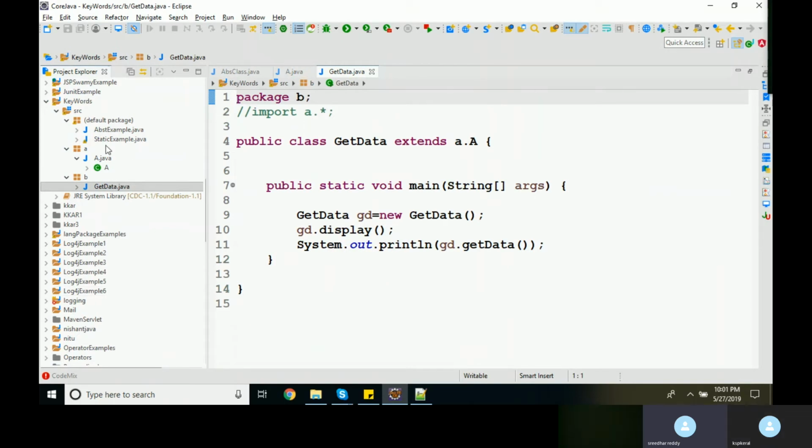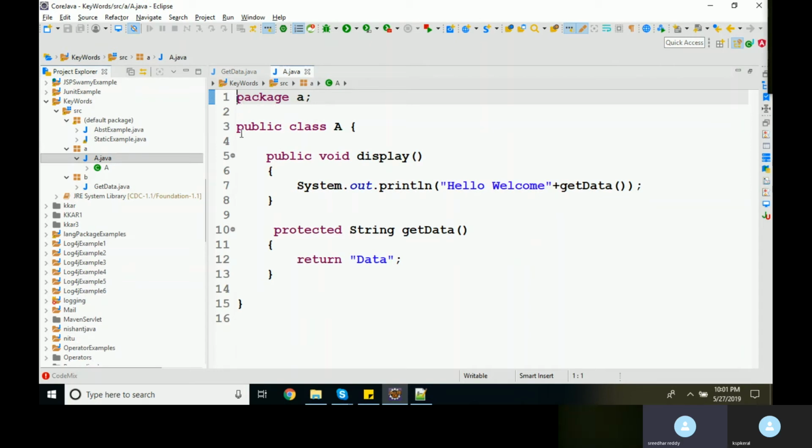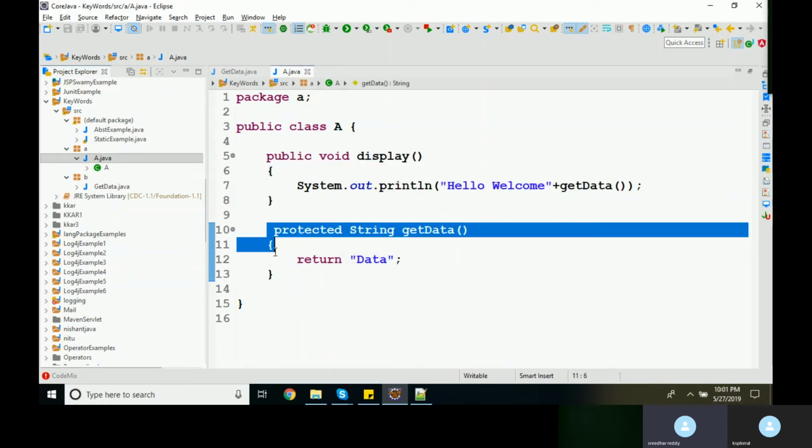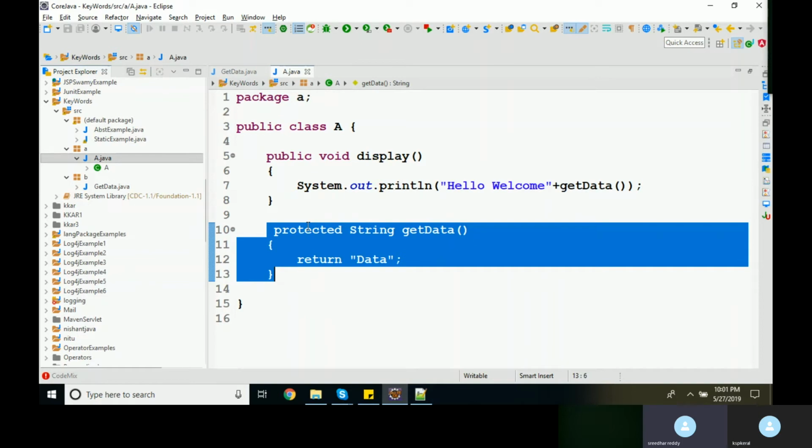See, we are there in package B, and in package A, I have got a class which is holding public void display and protected string get data. Remember one important thing I have to mention over here: that is access specifiers. In detail, you can get to know. You're getting my point, right?